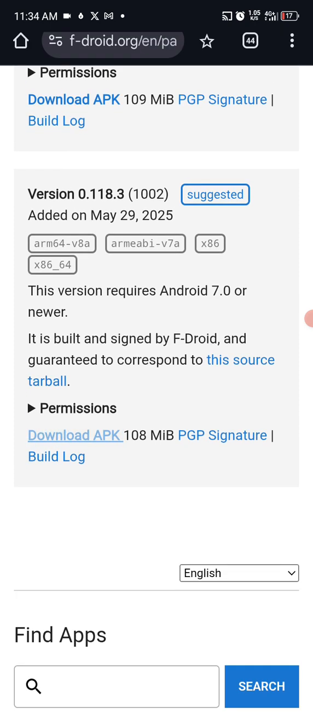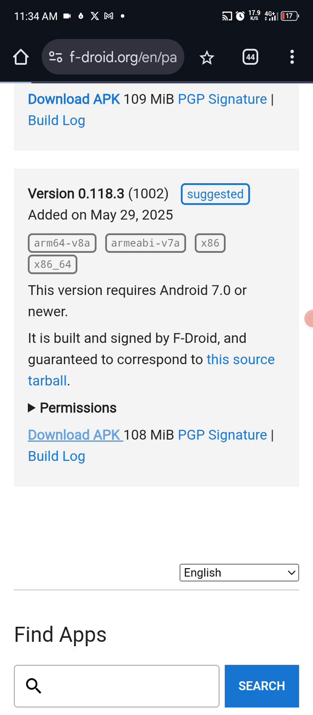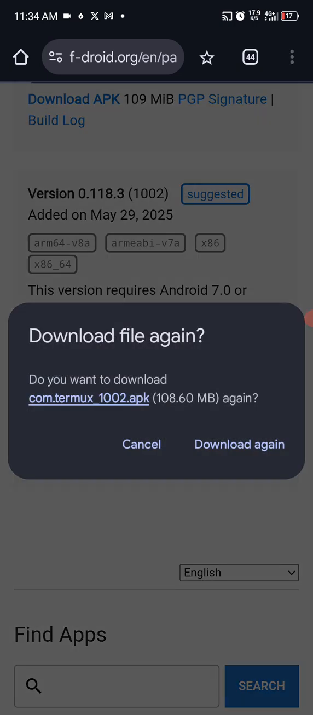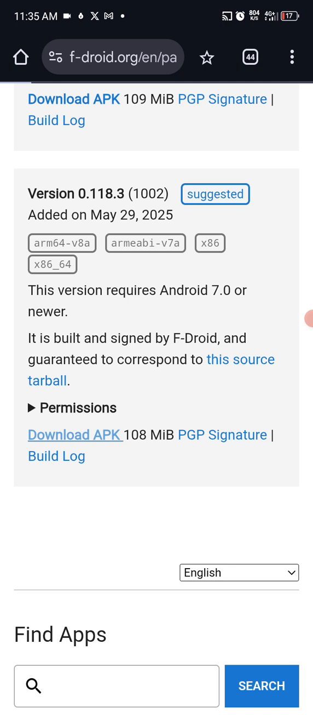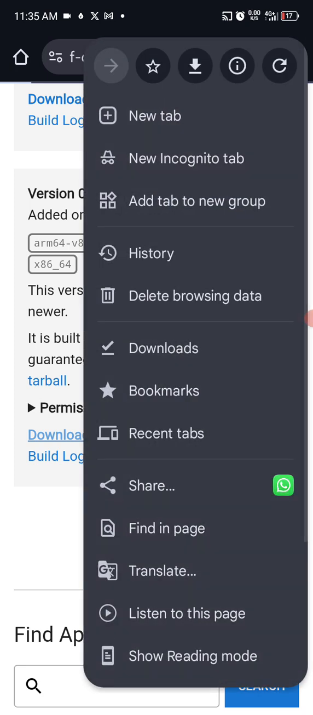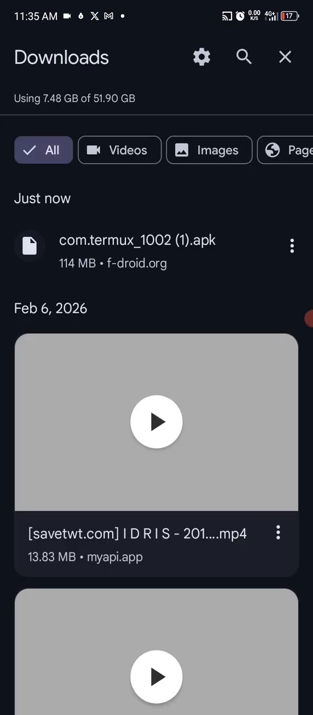When you click on download APK, it will start downloading the app for you immediately. Now since I already have it, I don't need to download, but for you, you just have to download. So I can press cancel because I already have the APK downloaded. Then after downloading, you go to downloads.